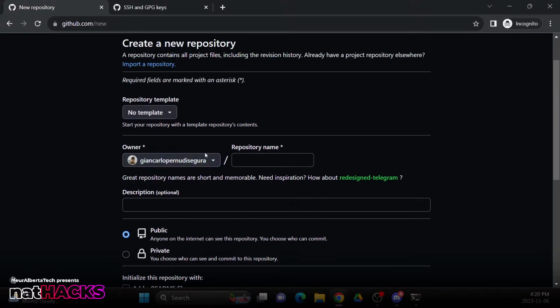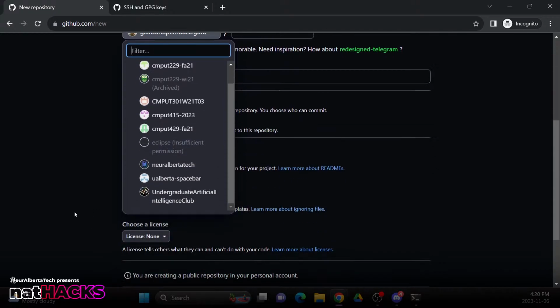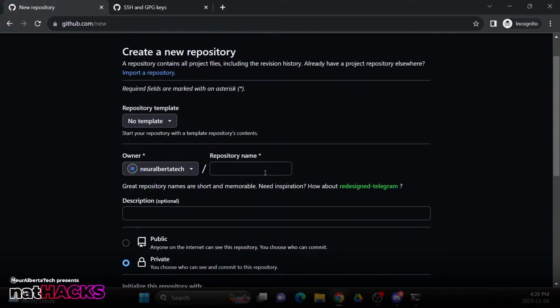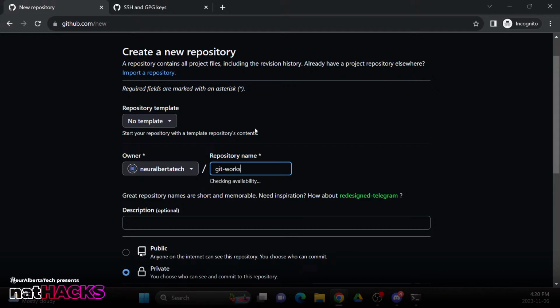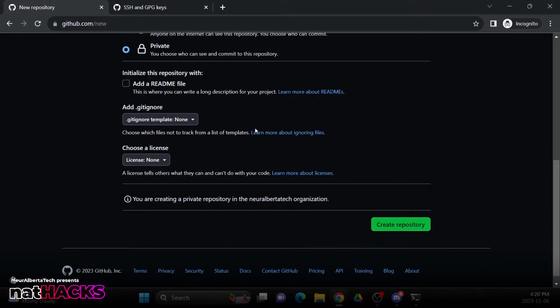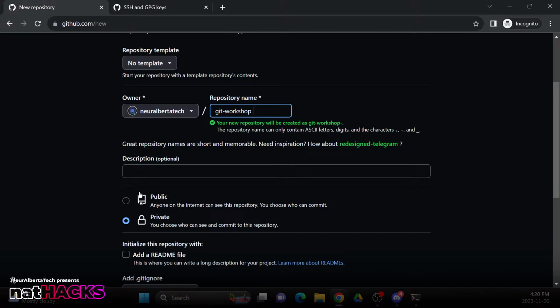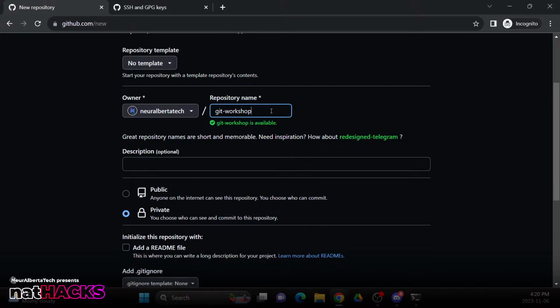So I'm going to make a quick repository under NeurAlberta. I'll call it Git Workshop 23. Now I don't know where OBS is showing. Yeah, it's still showing that. Cool.